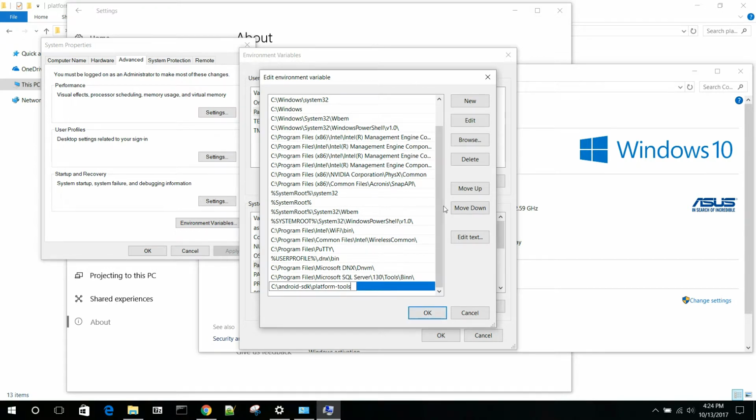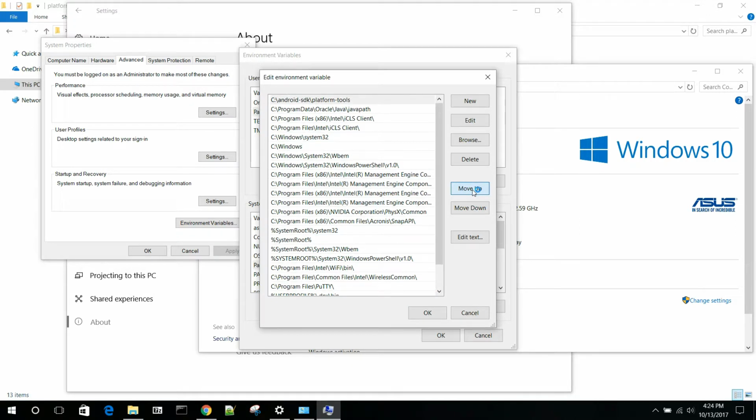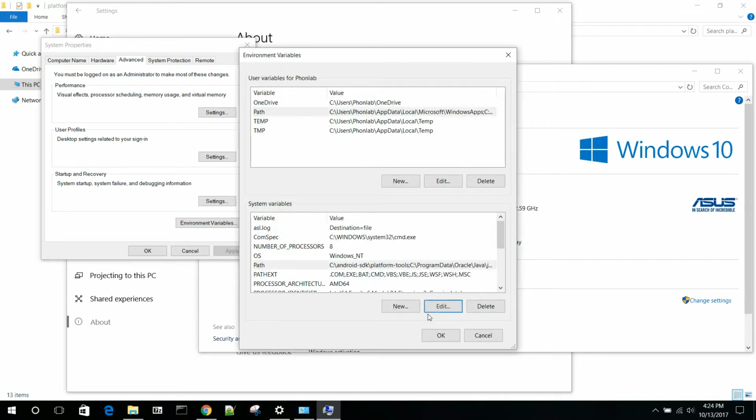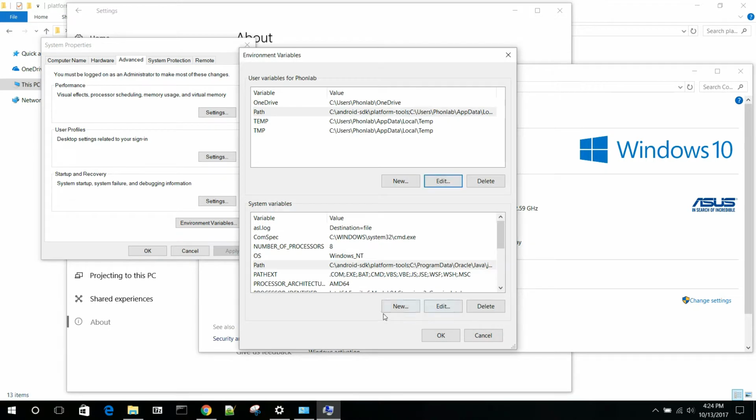And then I take and I say move up. And I move this path variable all the way to the top. Okay? And then hit OK. Do that also. Make sure it's also on the top up here as well. Move up to the top. All right. So we've got those in.